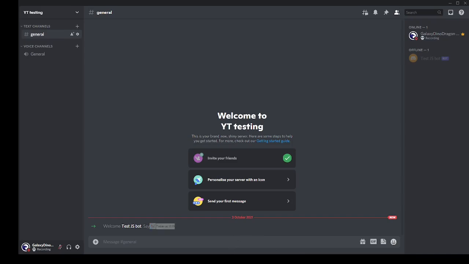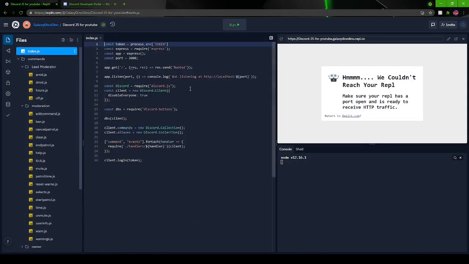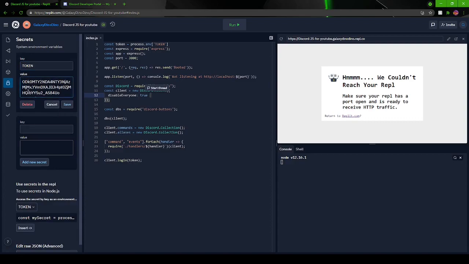And let's go to the code now, which is this scene. So this is what you need to add a secret for the token, which I'm resetting after this, so don't try to steal it. And it has to be in capitals for this particular thing. You just need to change this if you do token lowercase or something.